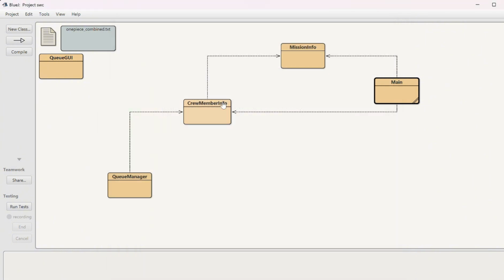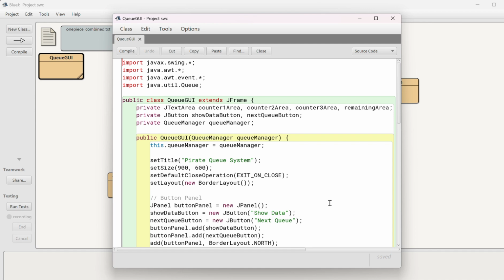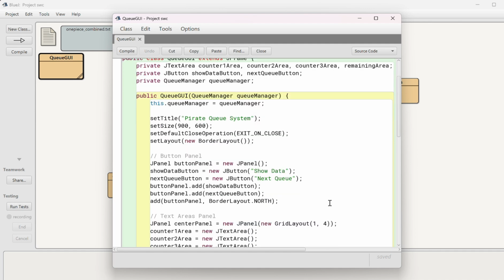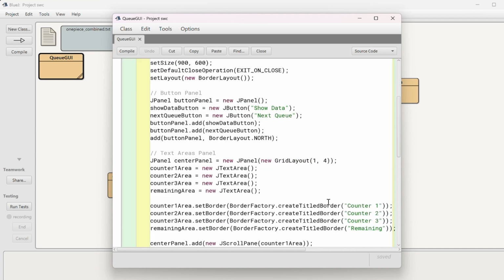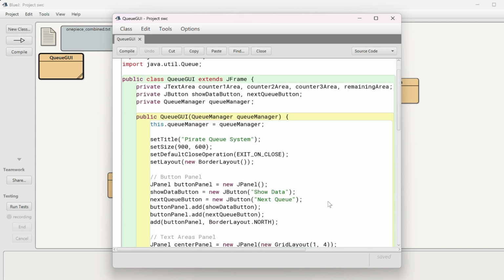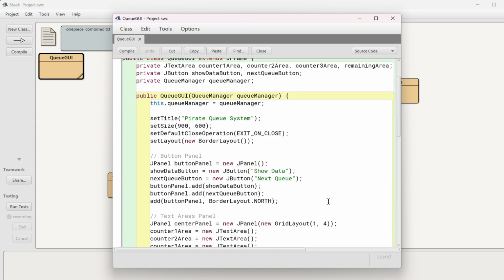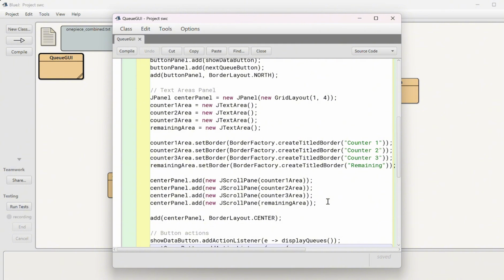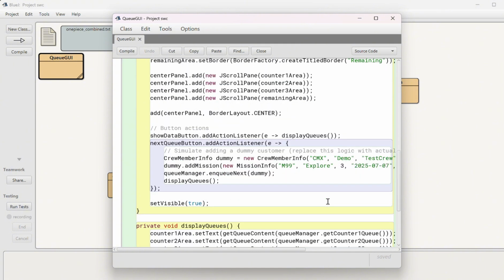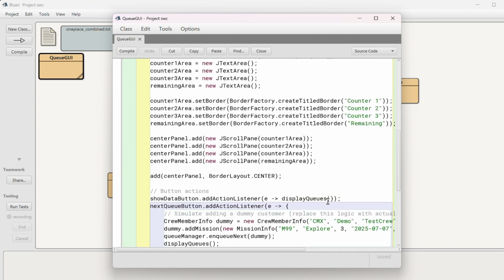Lastly, we have the QueueGUI.java class. This QueueGUI.java is an optional GUI version using Java Swing. It will display the queue content visually with buttons Show Data and Next Queue.